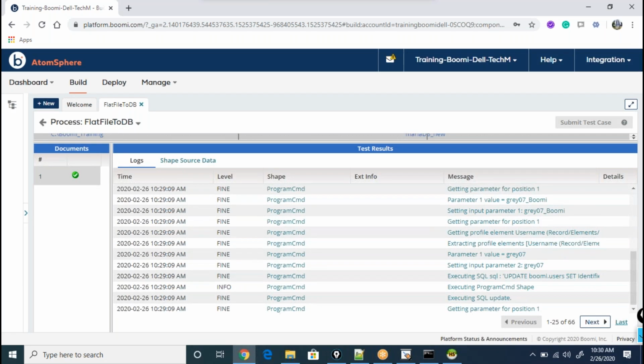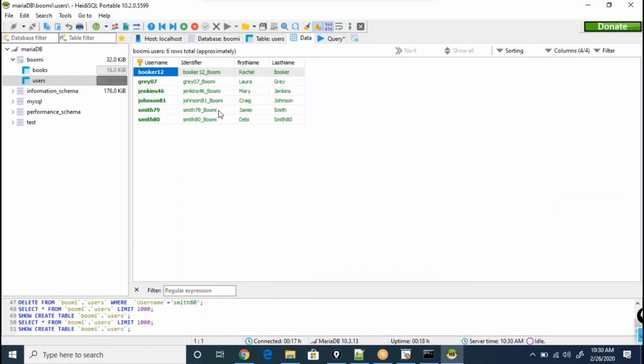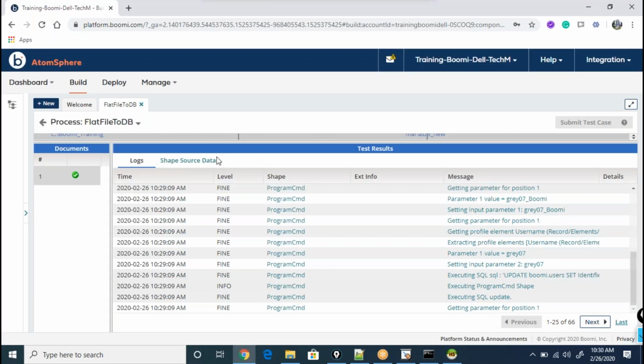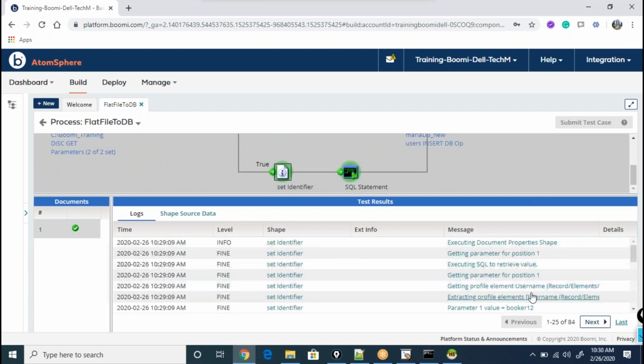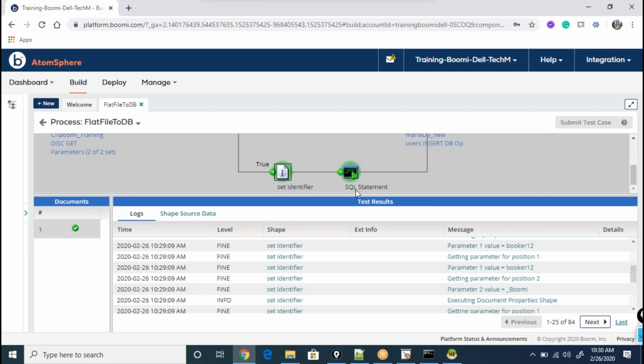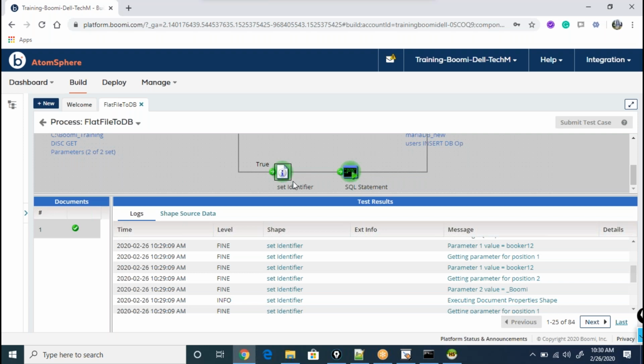So if you see the second one, if you executed this one, you can see all records got executed. How this happened is that 6 documents executed, and for the 6 documents it did the query and appended the values. In the first case, broker 12 underscore boomi, it has maintained one property, the one we referred to as identifier append.